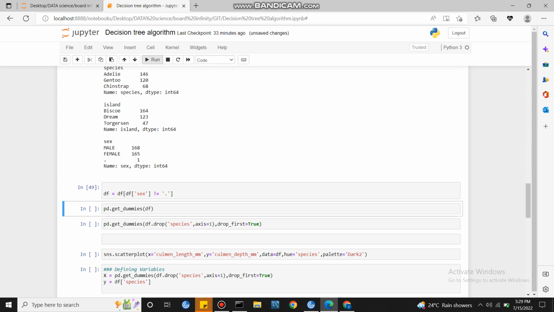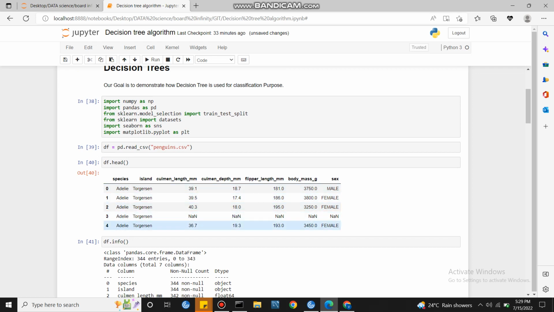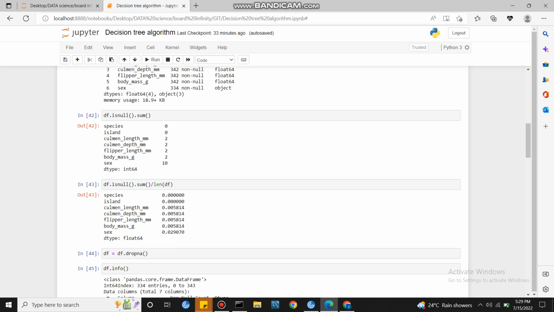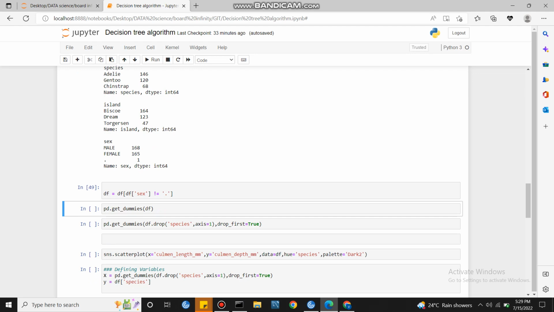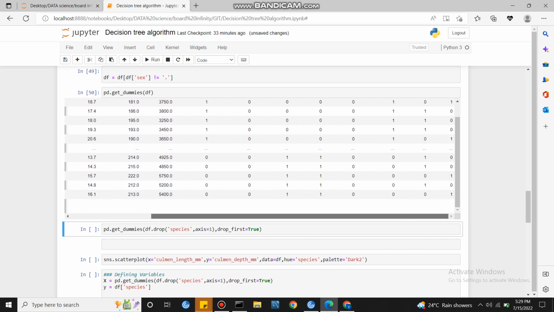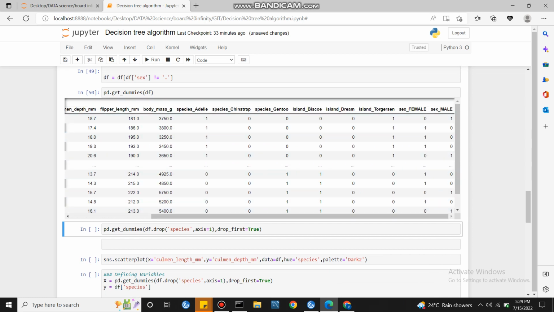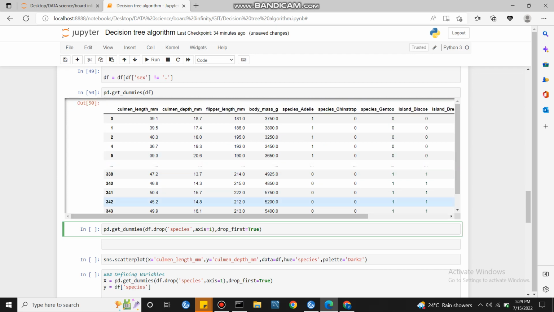Since machine learning algorithms learn only from numerical values, it won't understand these categorical values. So let's utilize dummy variables. First we'll be utilizing get dummies. As you can see, species Adelie, species Chinstrap, species Gentoo have been shown over here. There are around 12 columns as you can see. We'll do one thing: we'll drop the first column of each dummy variable.